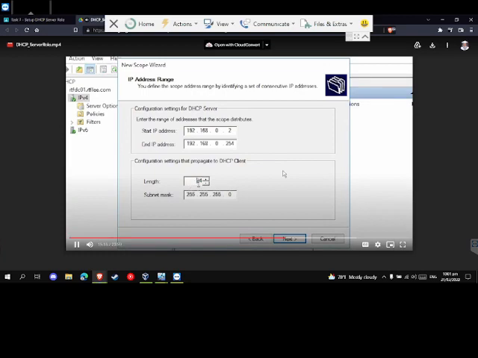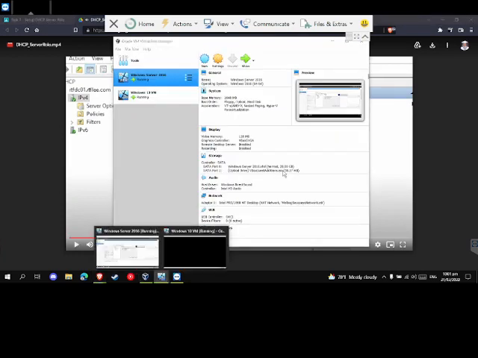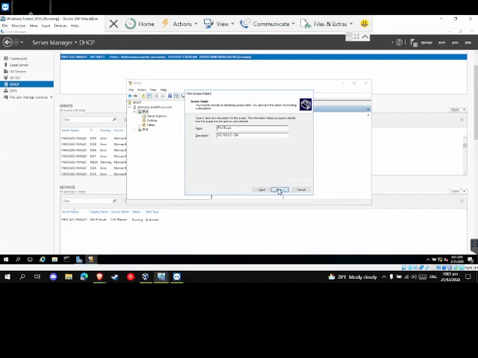We can leave these settings at default. Okay, so next is just click next.